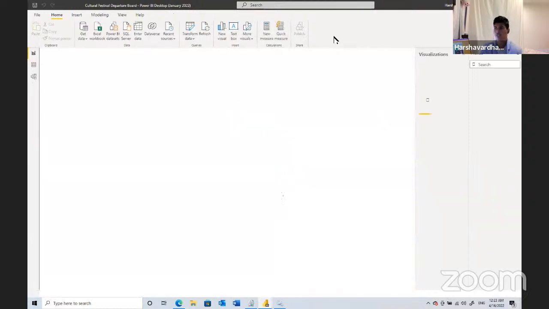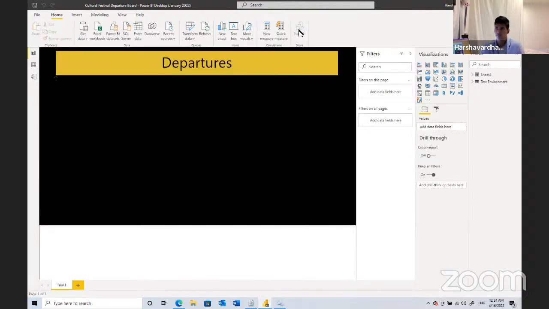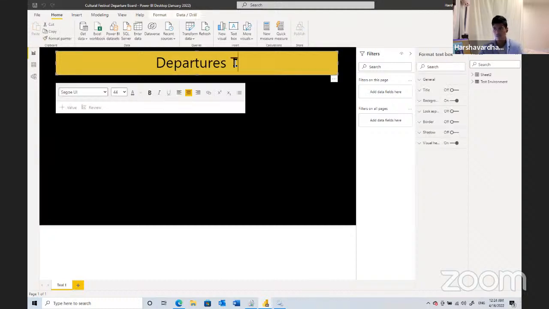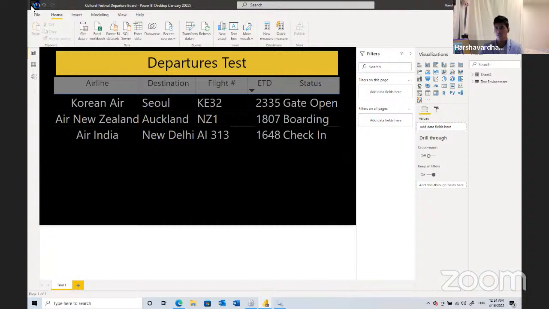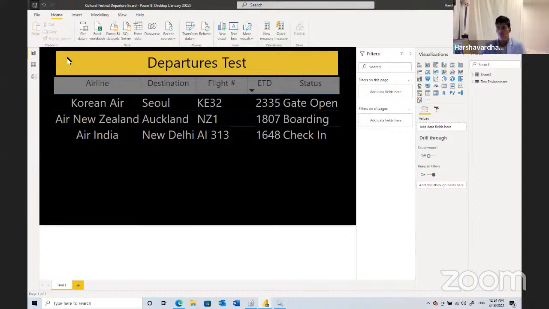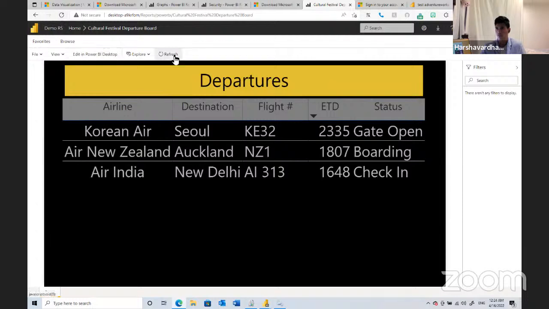So as this is on the report server, the publish is grayed out. If it was on the local machine, then it would be available for us to publish to Power BI service. And if we make any changes here and save that, it should save it in the report server itself. So now if you go back into here, refresh that. Should update.